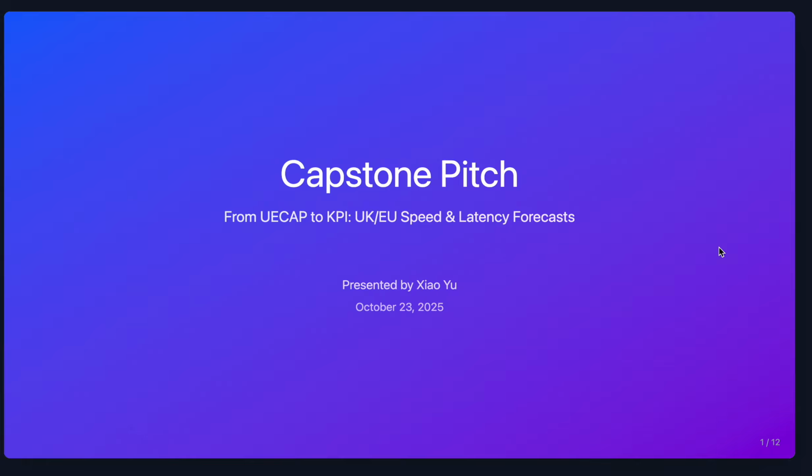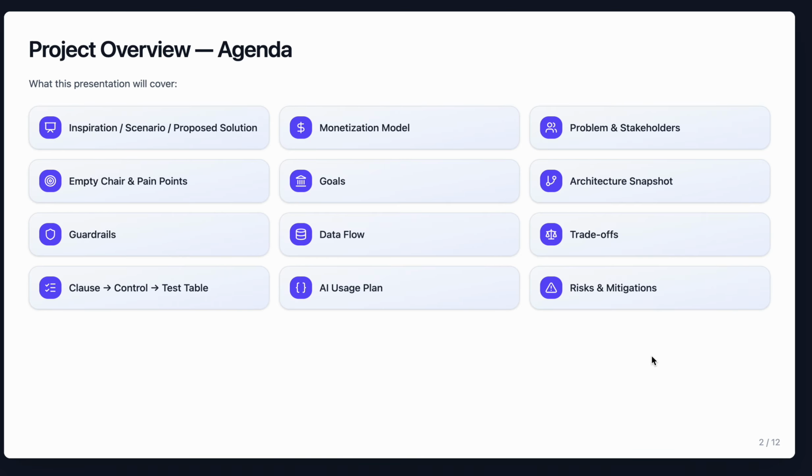So this is my capstone pitch. The topic is from UE capability to KPI: UK/EU speed and latency forecast. So here's the project overview.